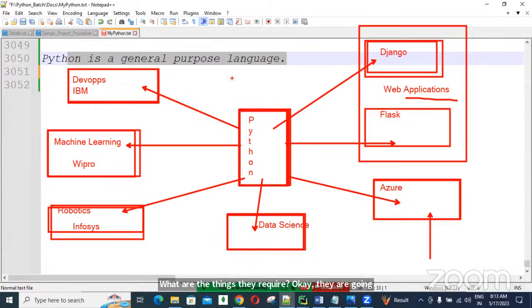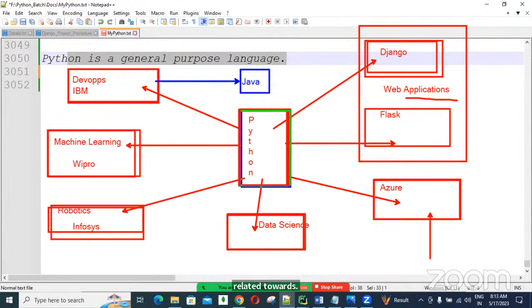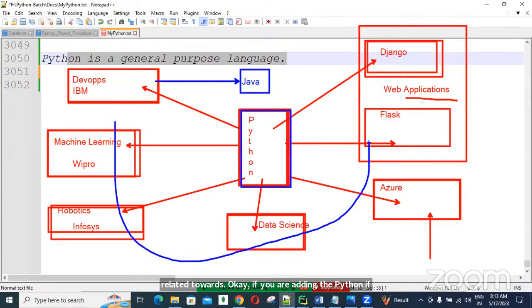Just for example, you are adding Java, guys, in your resume. Java language you are adding. So Java related, only one company is following, guys. For example, only IBM. So only IBM company people will look for Java related students. If you are adding Python, if you are learning Python, all these company people are looking for you. So that much importance is there for Python.